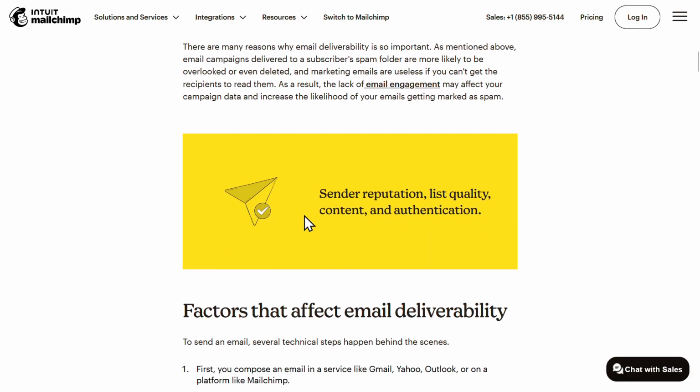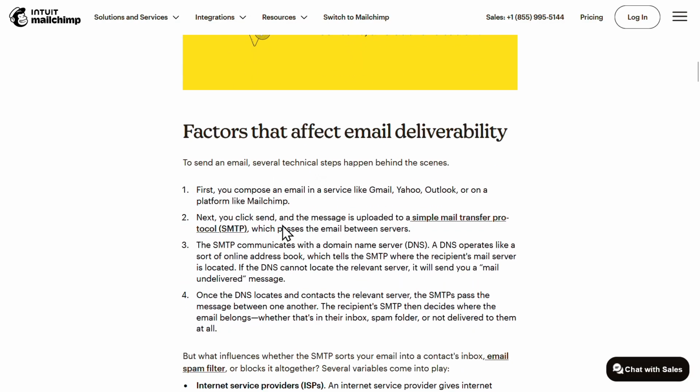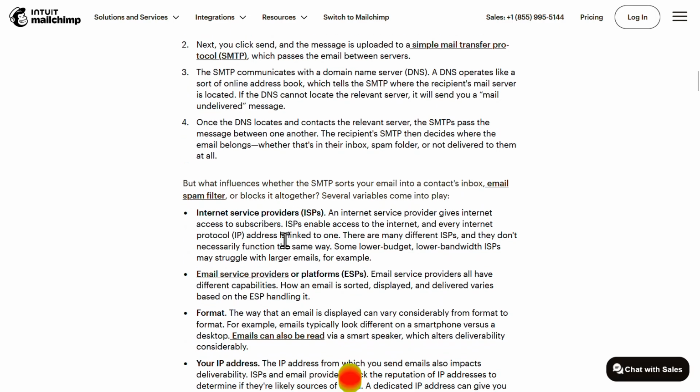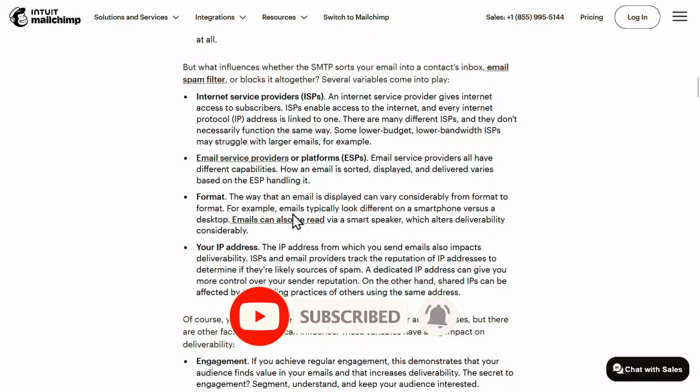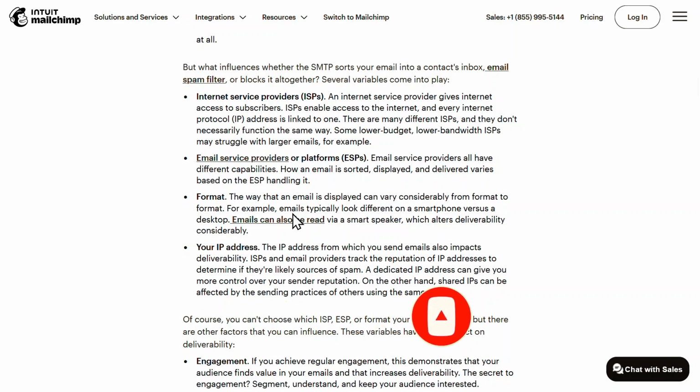Also avoid spam triggers like excessive capitalization, too many emojis, or misleading subject lines. Mailchimp's built-in spam checker will alert you to these issues before you hit send.